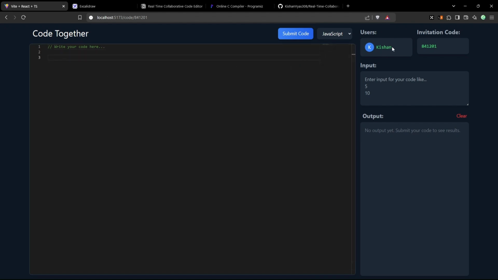Here the user can see how many users are connected. Here is the invitation code. Here users can enter their input, select any language, and see the output.